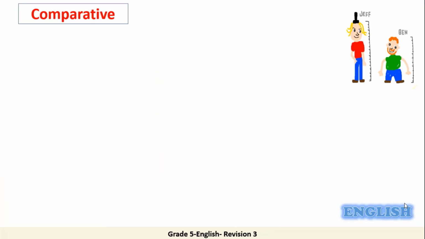Dear students, in module 3 we studied how to compare between people, animals, or things. So let's revise the comparative form of adjectives. We use the comparative adjectives to compare two people, animals, or things. So how do we form the comparative form with short and long adjectives? Let's start with short adjectives.